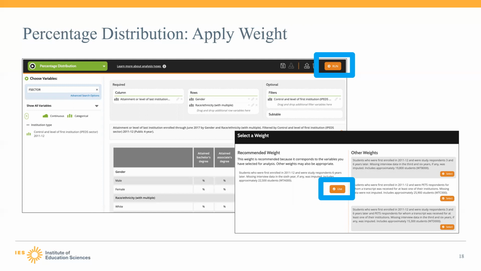If you're a more experienced PowerStats user, a more experienced data analyst, and you have more experience with using weights, and if you want to choose a weight different from the one recommended by the system, you can choose one of those other options on the right. For data sets with only one weight, like NCES, which we're going to look at next, clicking Run will take you directly to the output of the analysis. You won't be prompted to select or confirm a weight.